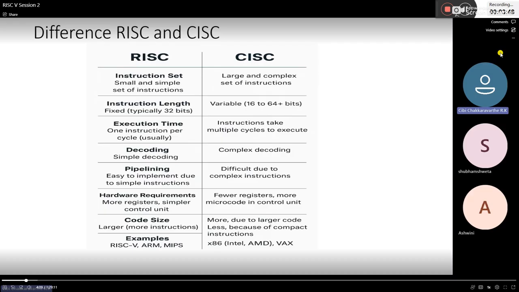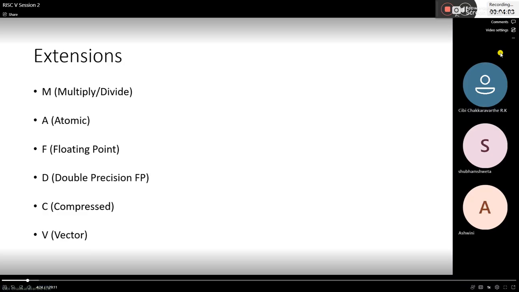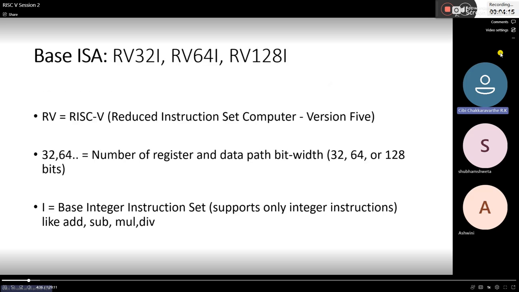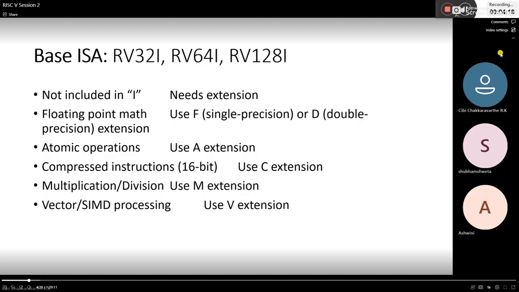And this is the difference between RISC and CISC. CISC means complex instruction set computer. The instruction formats are larger and more complex, but it has its own advantages, and RISC has its own advantages. And then these are the extensions. For example, inside an extension we have some other formats, like I discussed in the previous session. And these are some of the versions like RV32I. It means the instruction length will be 32-bit, and RV64I means the instruction length will be 64-bit. Like that, I means integer.